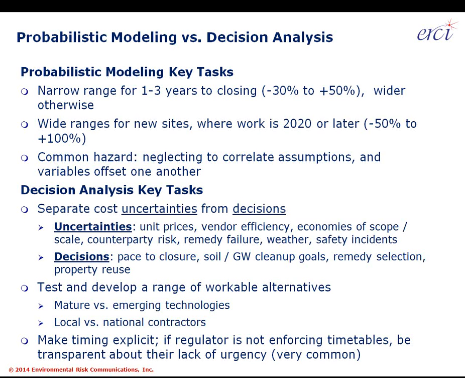Typically, minus 30% to plus 50% is appropriate for a project that's in the remedy evaluation, remedy selection stage. Meaning, if the expected remedy is going to cost $1 million, the low end of the range should be $700K, perhaps less. The upper end of the range should be $1.5 million, perhaps more.